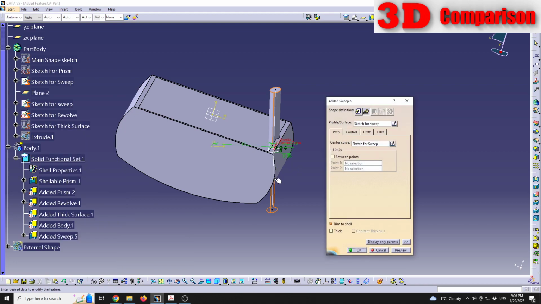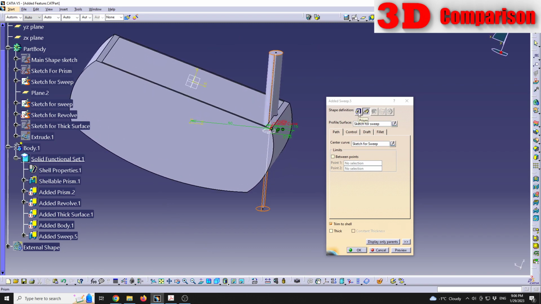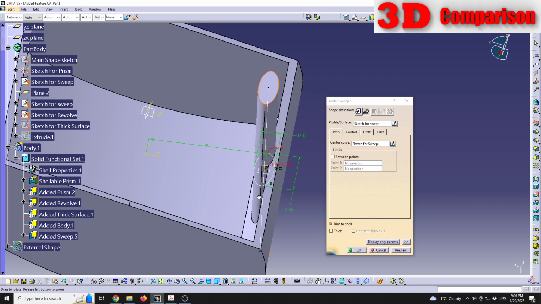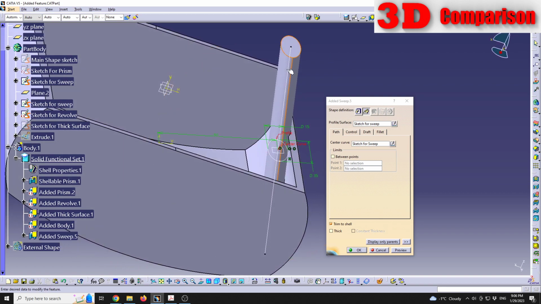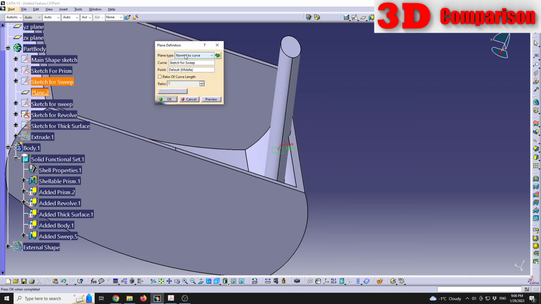So within the definition it will be similar to the other one. The first one was prism. For a sweep you're gonna need a profile. In this case, the profile is defined over here with this ellipse, and we're gonna have the center curve. For that, I define a new line over here. On that line, I define the plane. So the plane is positioned to be normal to curve.